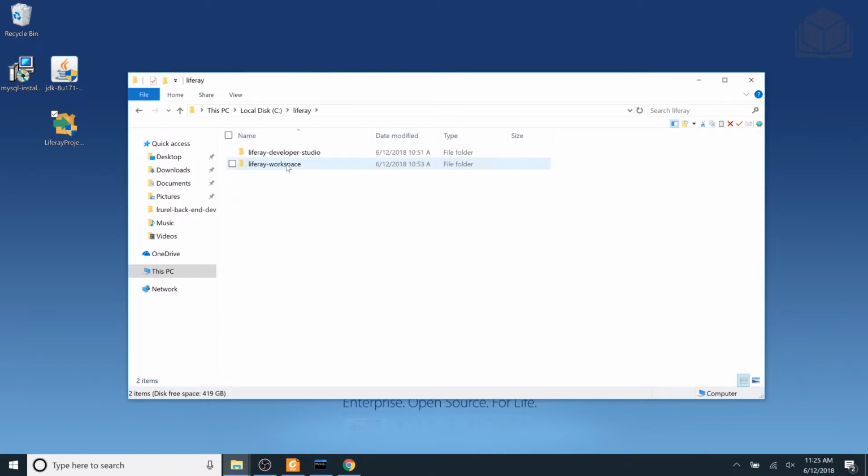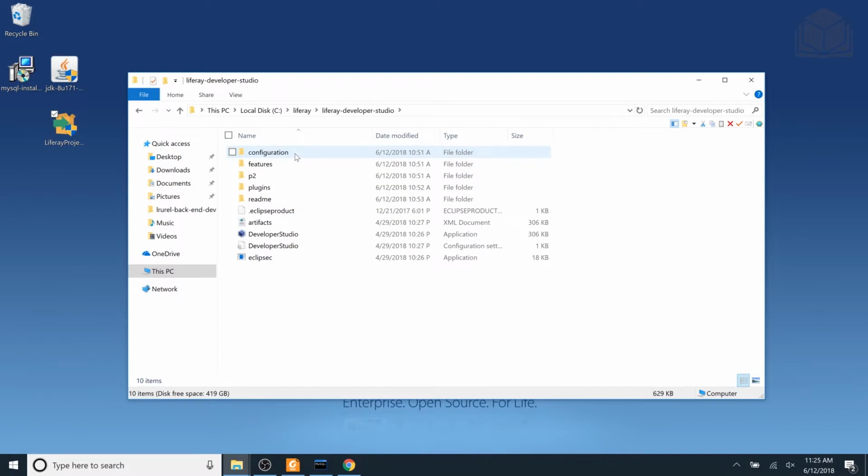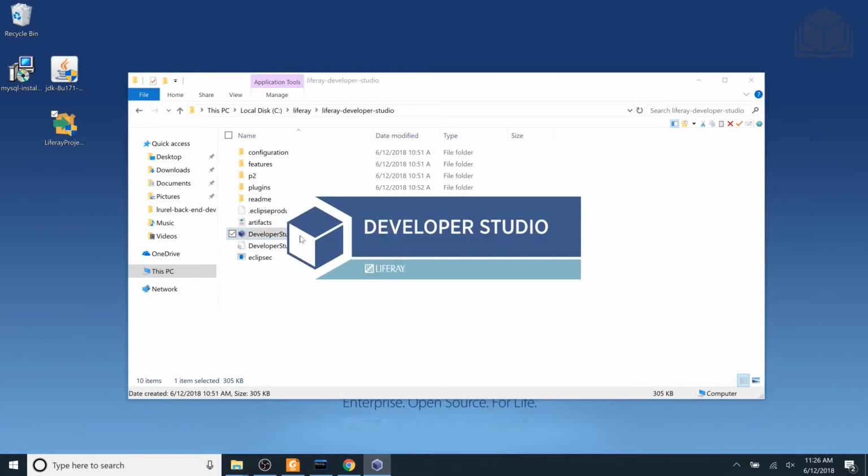Inside of the Liferay folder, you should see another folder called Developer Studio. We'll go ahead and select that Developer Studio folder and navigate inside of it. Then you should see a Developer Studio exe, the one with the square icon or the Dev Studio icon. Once you see that, go ahead and double click it.